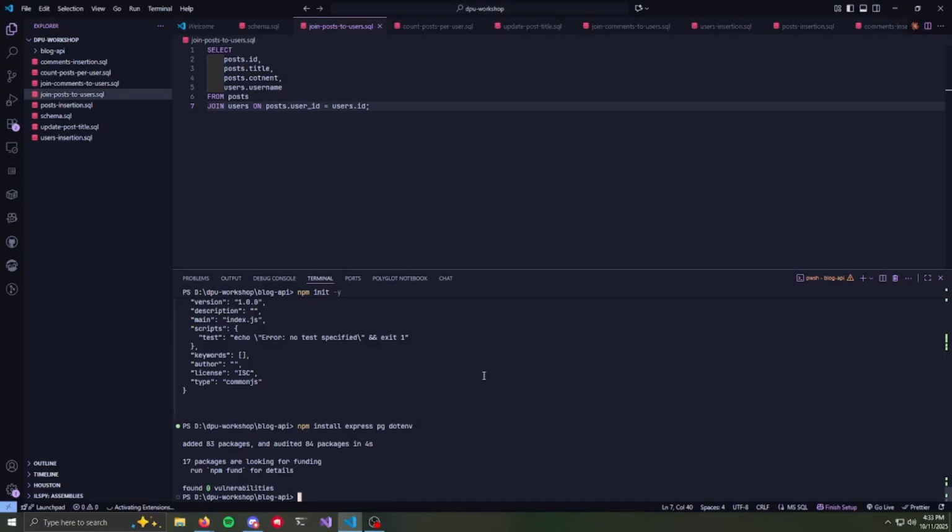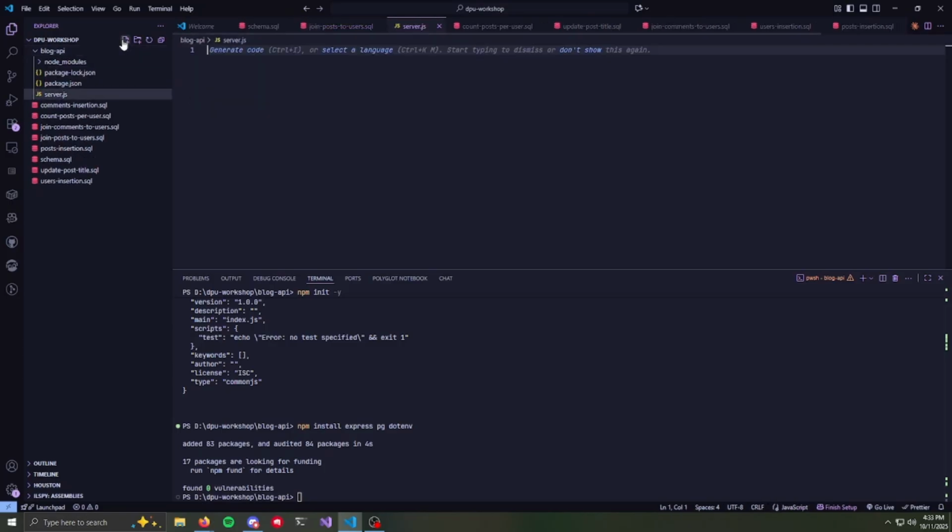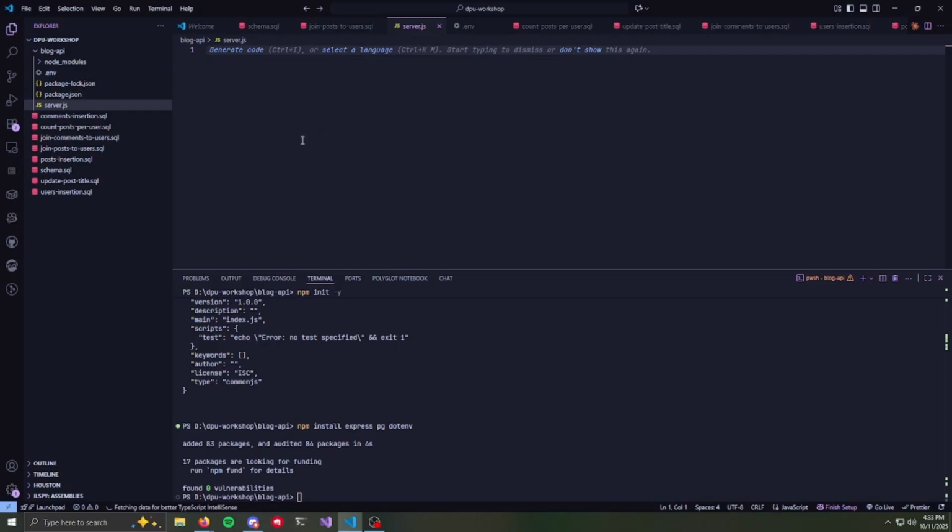So now, actually we don't need to open it because it's right here. What we're going to do is create two files. We're going to create a server.js, and then we're going to create a .env. Server.js is just going to be all of our middleware. That's how we're going to do everything.